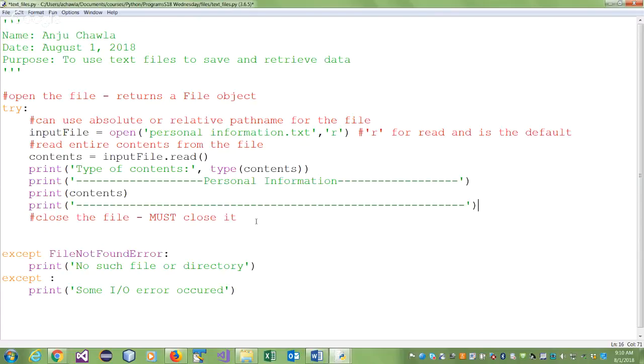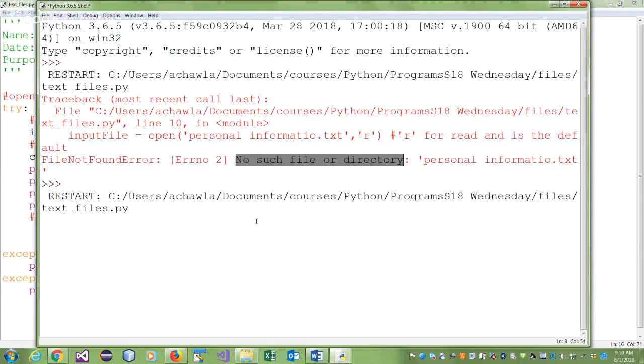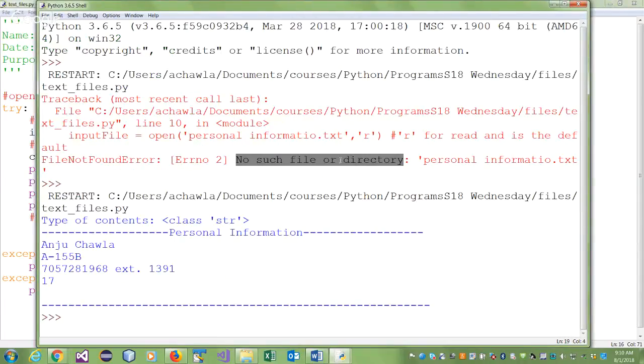I'll show you how to do one line at a time, but let's try this. If I haven't made any syntax errors, let's try. There it is. Notice the type of your contents. It's a class string. So it's not a string variable, it is a string object. Till now we've been calling them variables, but it is an object.